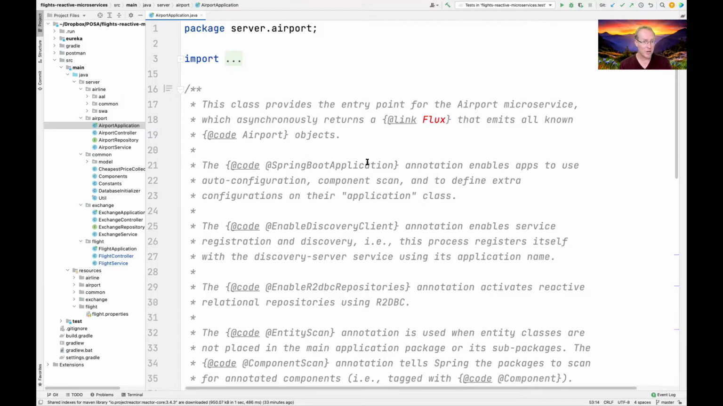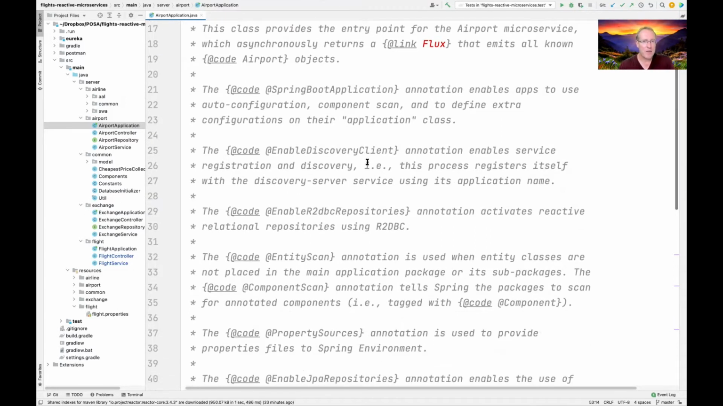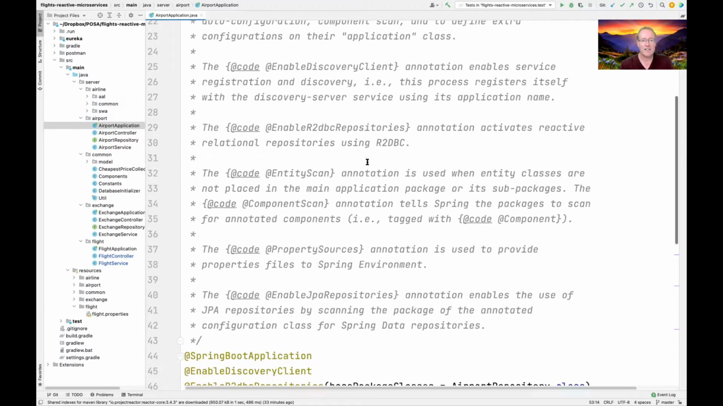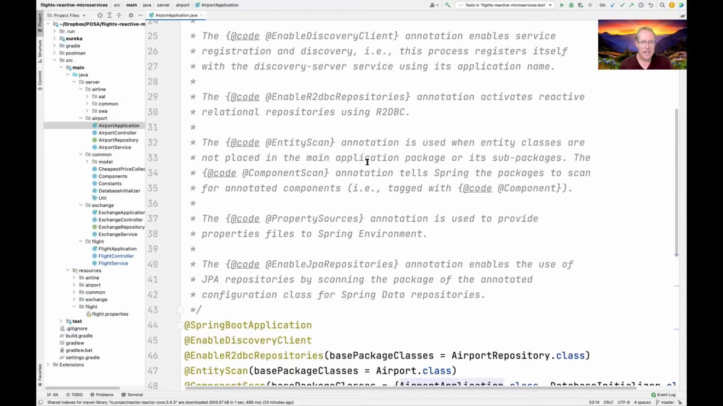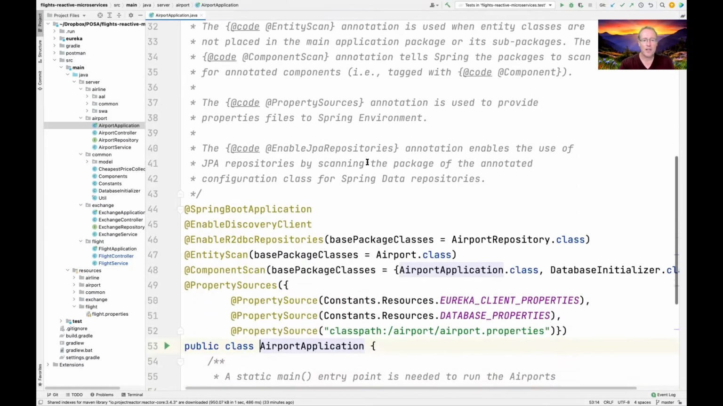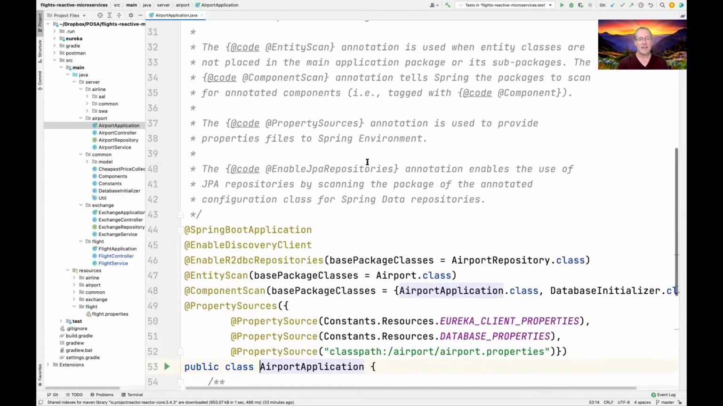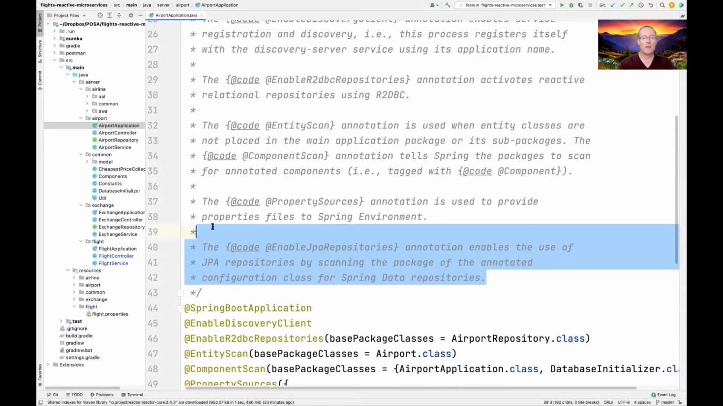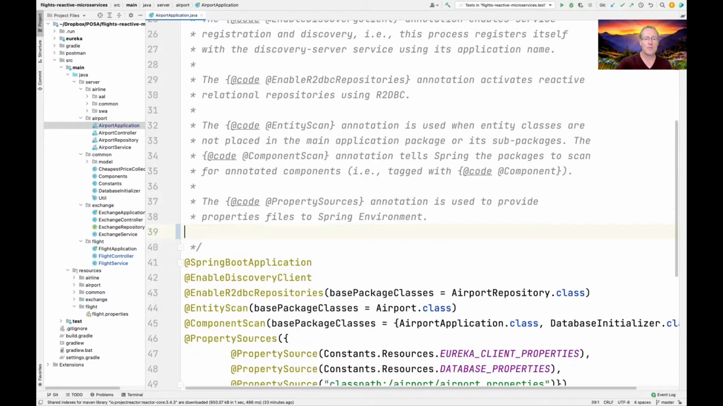So in this case, we're going to have a database, of course. And as before, it uses many of the same annotations that the flight app gateway did. It has a Spring Boot application, it enables discovery client, it uses entity scan, and it uses property sources. Some things that it does that are a little bit different is that it uses something called enable R2DBC repositories.